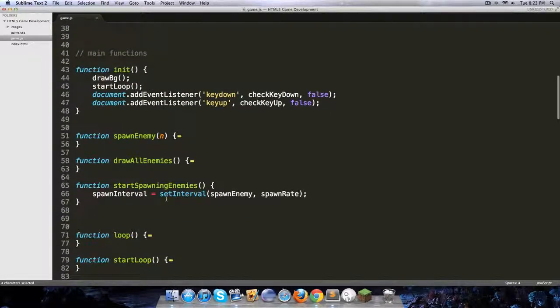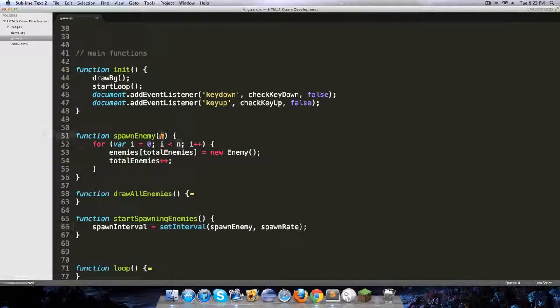Now, at the beginning of our series, we had a draw interval, and we had just one name here, draw. The thing is, though, spawn enemy, the function itself, has a parameter, n. N stands for number of enemies that we want to spawn. Now, when we have an interval that we have to set up, you're not supposed to put in a number like that, it's very bad programming in JavaScript. This is fine if you call this somewhere else.